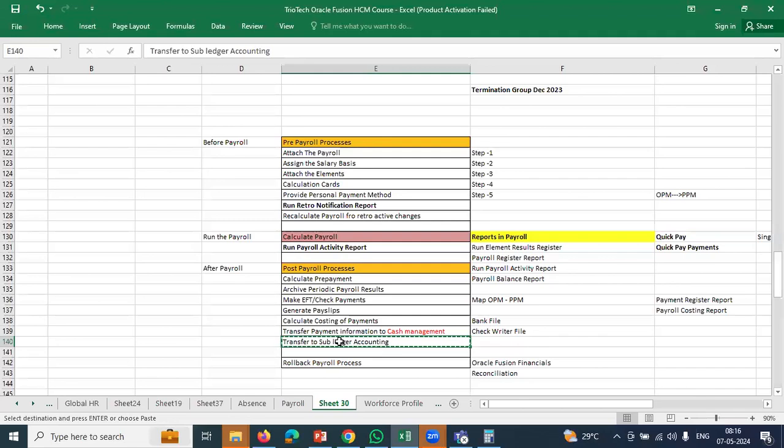By running the transfer to GL, our payroll cycle for that month or for that week will be completed, team. So where can we go and run these processes? Same: My Client Groups, Payroll, Submit a Flow.